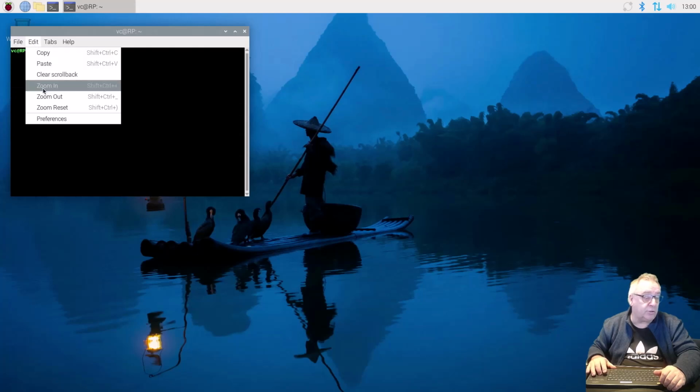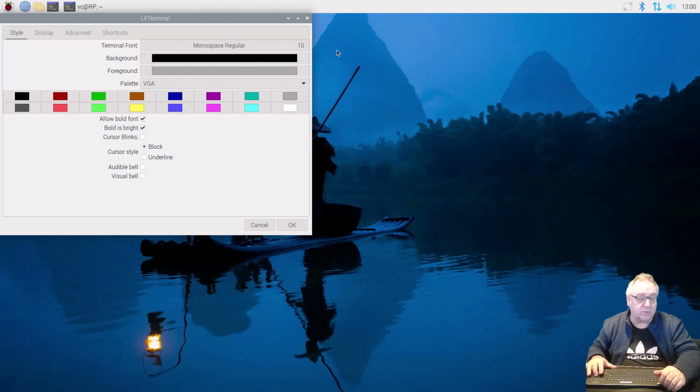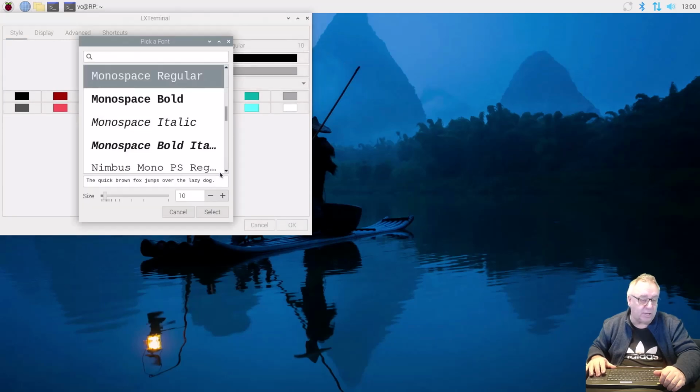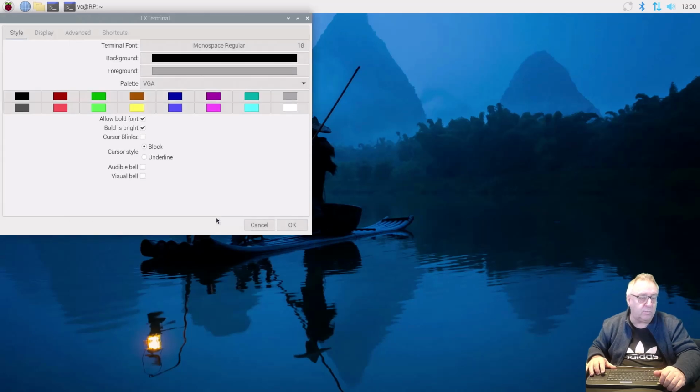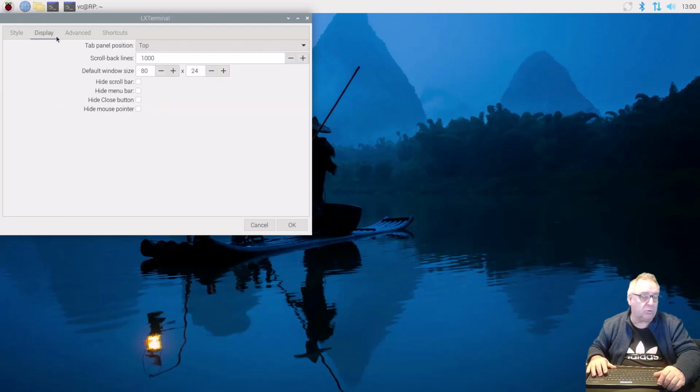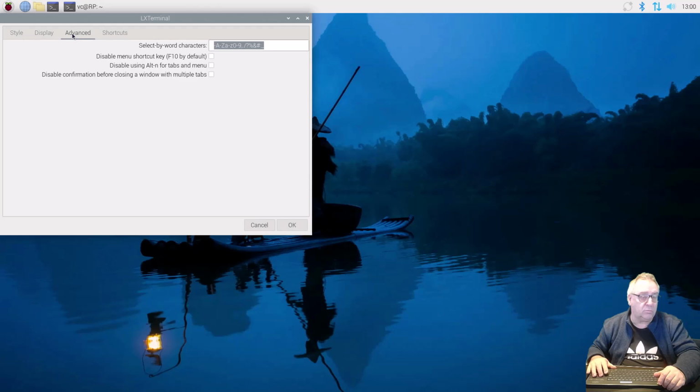Let's have something like preferences over here. Let's make this letter type a little bit bigger. Let's say 18. That should be enough for you to see it. There we go. Background, foreground, palette, VGA. Now it's all good. Audio bell, I don't care about that at all. Cursor style, underlined, no. Do we have something with the mouse over here? Don't think so. There must be a way to make the mouse bigger, but we don't need the mouse too much, so we'll leave this like this.